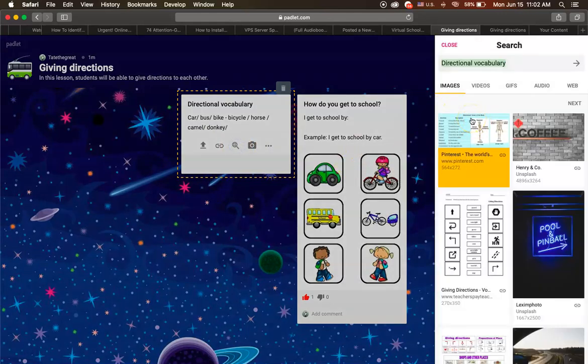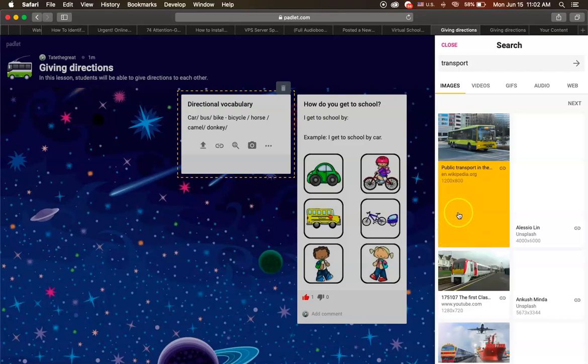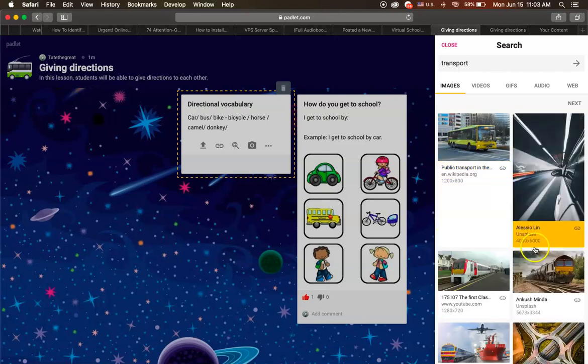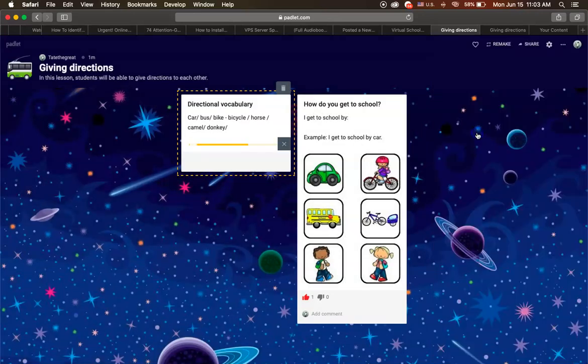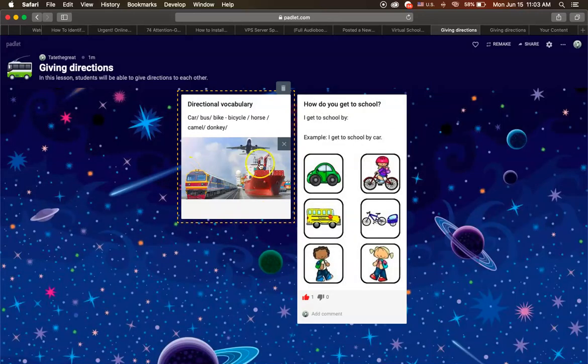you can just put transport on Google Images. Sorry, I can't spell here. Hit enter, and you'll be able to access images. All right, and then let's say we can use this one that shows different modes of transportation. So obviously they will see that there's also air transport, train, etc.